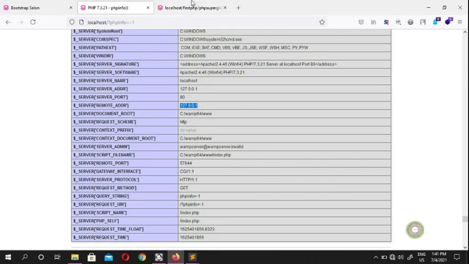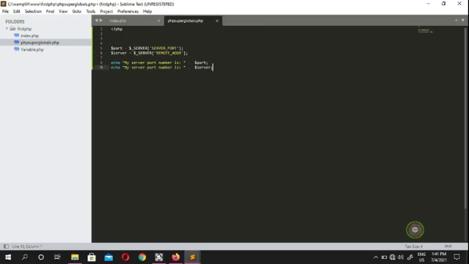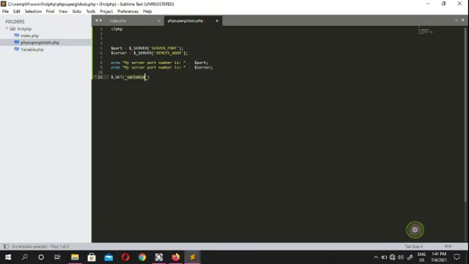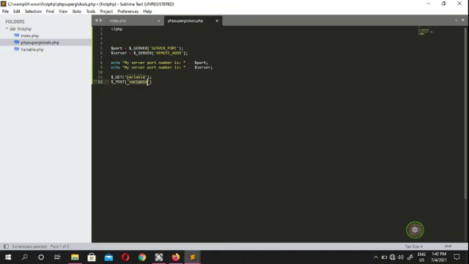Alright, so I'll go briefly today and tell you guys there is a dollar get. If you put it here, there is a dollar get, and it contains any variable provided to the script through the GET method. GET and POST are very common in PHP, and the next one is obviously POST, and that's also a predefined super global variable.